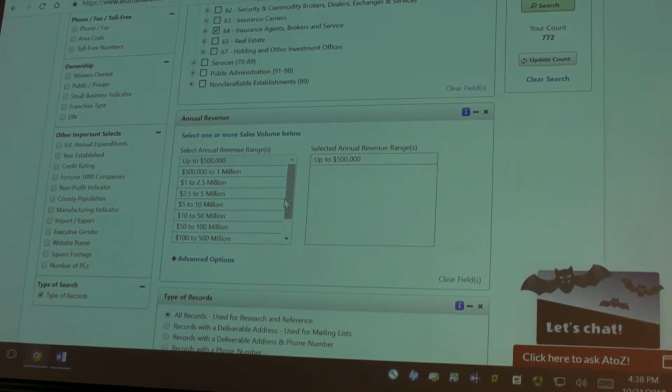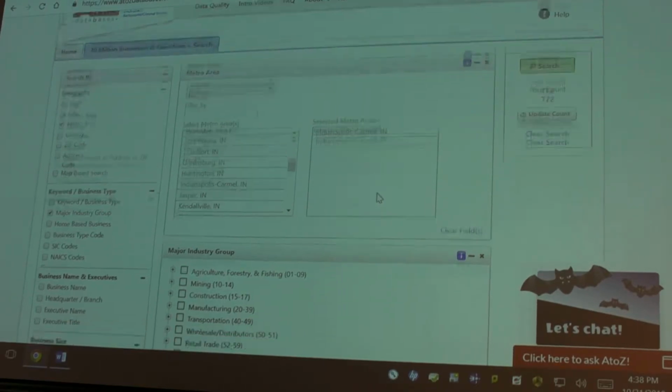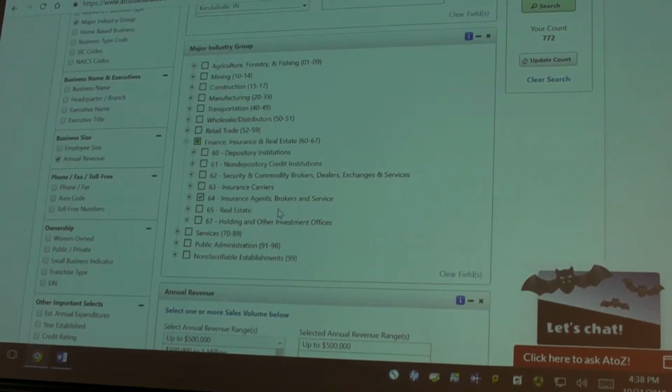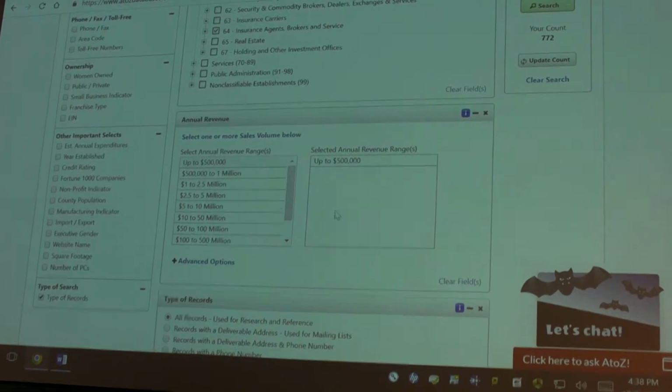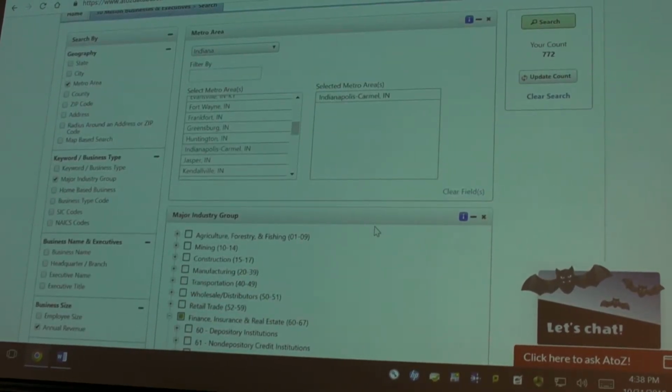So those of you that got something other than 772, did you notice, did you maybe hit something different than what we just did? Can you scroll back up? So we have our metro area, our major business group, and revenue size. That's just 3 criteria, and 772 is still a huge number if you were using this for job searching.